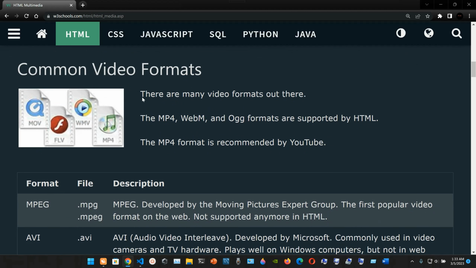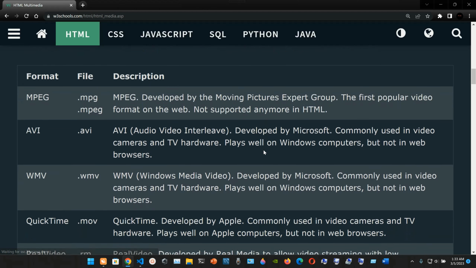And here we have common video formats. There are many video formats out there. The mp4, WebM, and Ogg formats are supported by HTML. The mp4 format is recommended by YouTube. So here we're gonna see three columns. The first column is gonna be the format, the second column is gonna be the file, and the third column is gonna be the description. So in the first column we have the MPEG format, and the file is gonna be .mpg or .mpeg, as you prefer it.